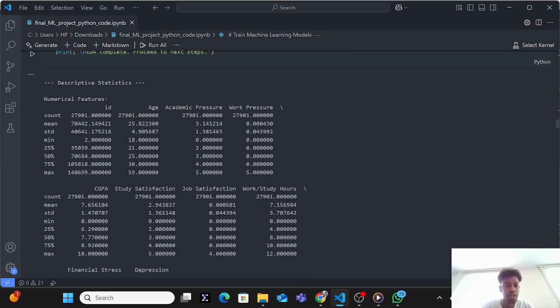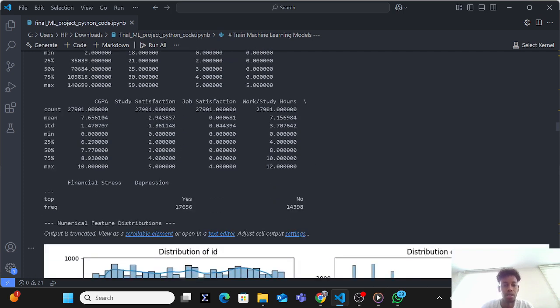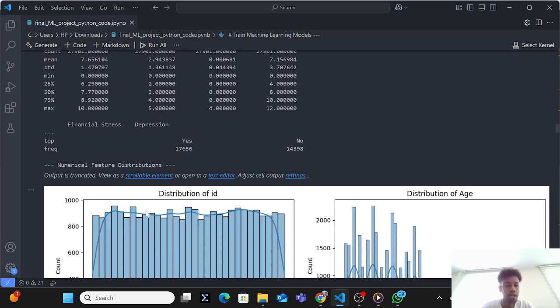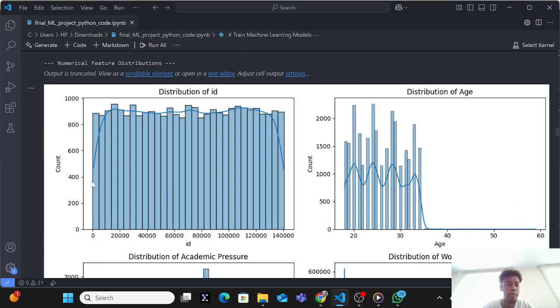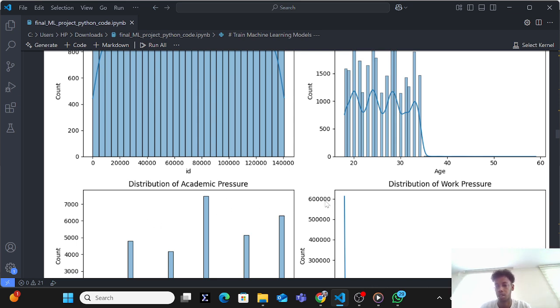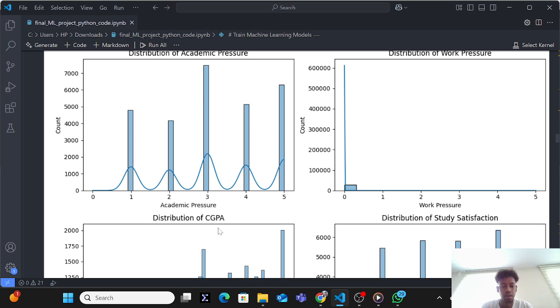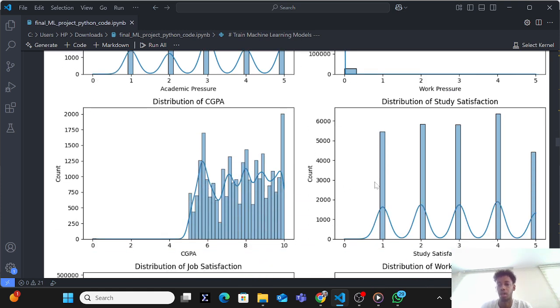This is the script statistics, also the CGPA, study satisfaction, job satisfaction, work hours, all of this covers the data. And the output shows a few scrollable numerical feature distributions. This is the statistics. This is the count distribution: academic pressure, distribution of work pressure. It's like a comparison: distribution of age, distribution of academic pressure, and so on. CGPA, study satisfaction. How many people are satisfied with their study?